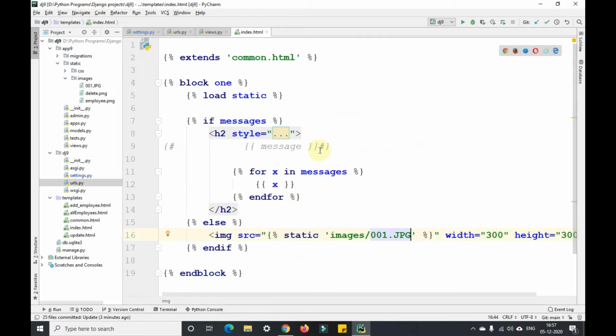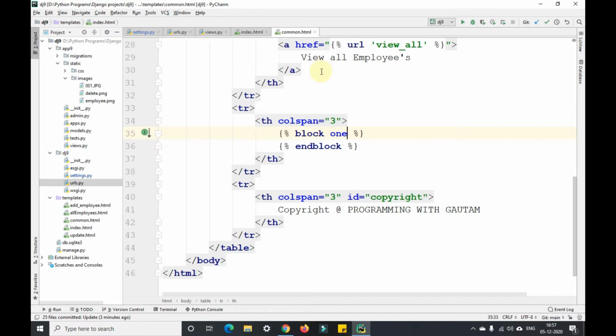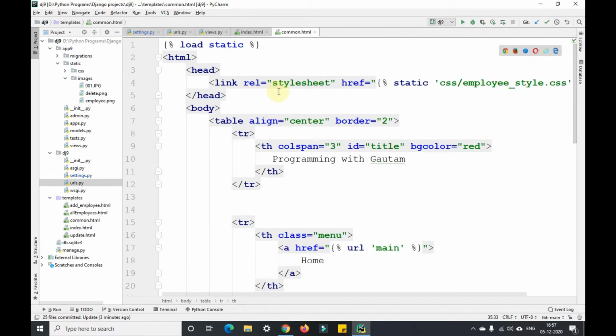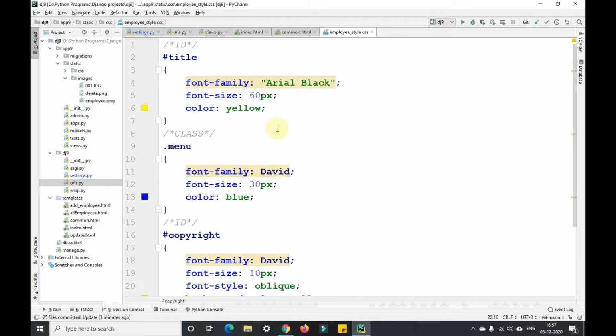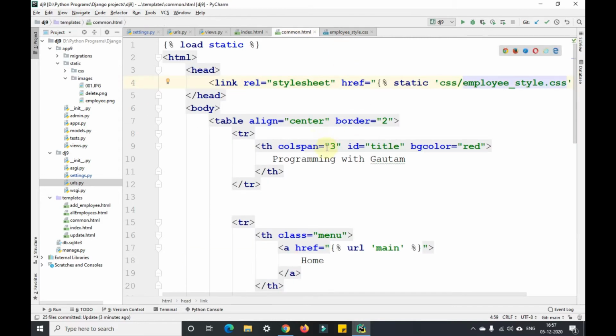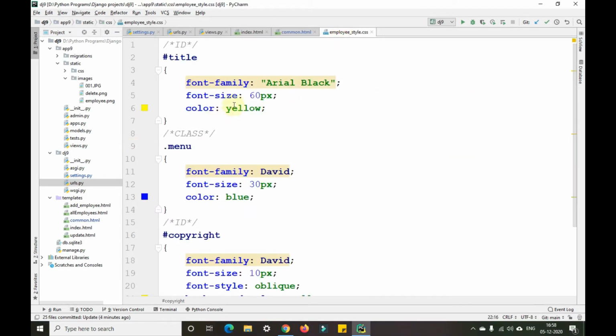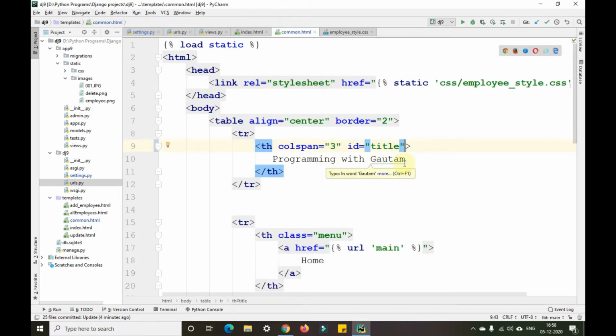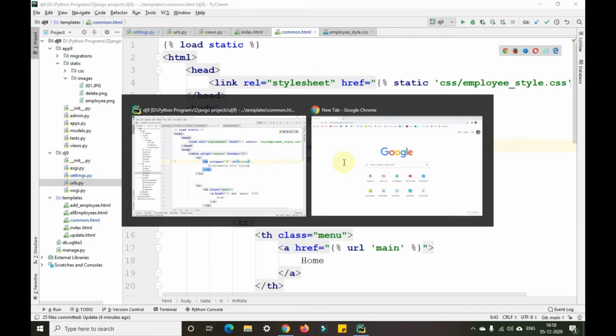In index.html I have extended common.html here. In this common.html I have given a style sheet, employee_style.css, and given a few styles here. I have inherited those styles by using them here. That is, I have used a span here, and the id is equal to title. Let me remove the background color here. Here I have given the text color as yellow. So in the common.html, for this title, the color should be yellow actually.